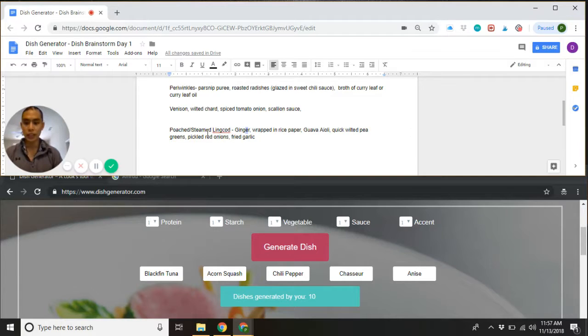Lingcod and ginger, rice paper. Yeah, this would be awesome. Rice noodles, if you want to make it more substantial. Awesome. Solid dish. Never would have thought of it on my own. Probably not. Cool. What do we got next?